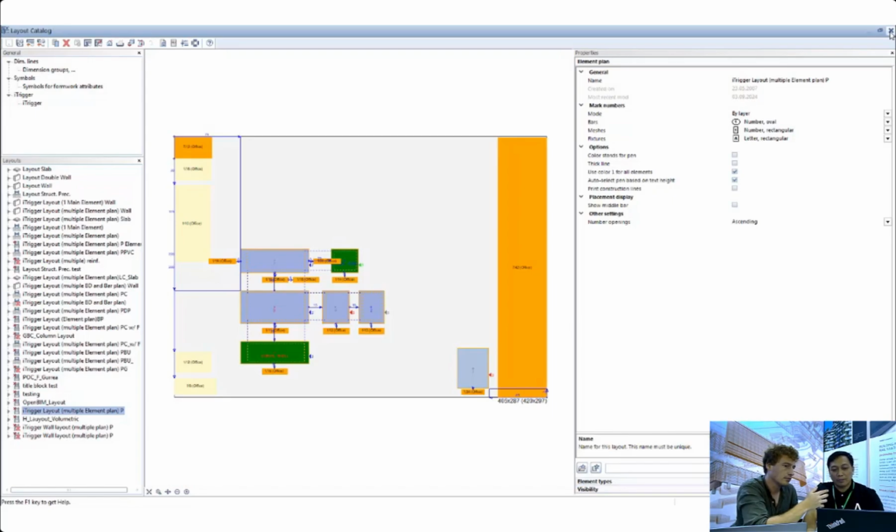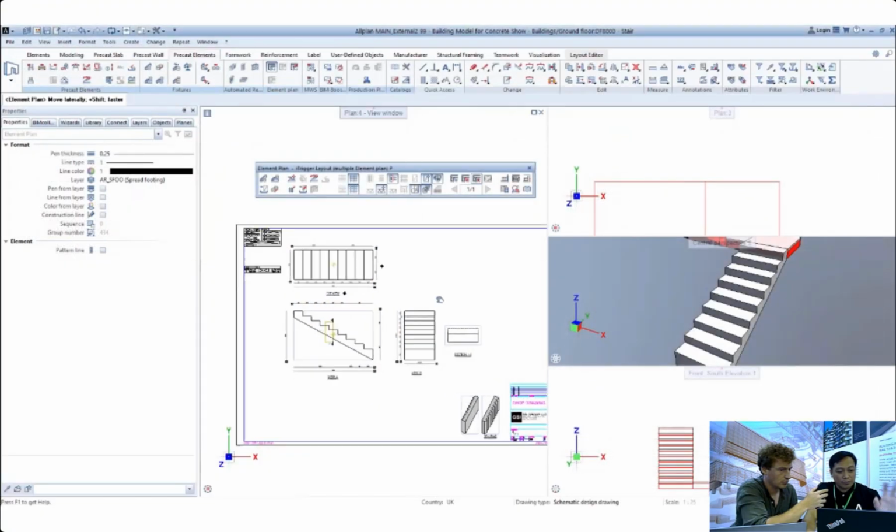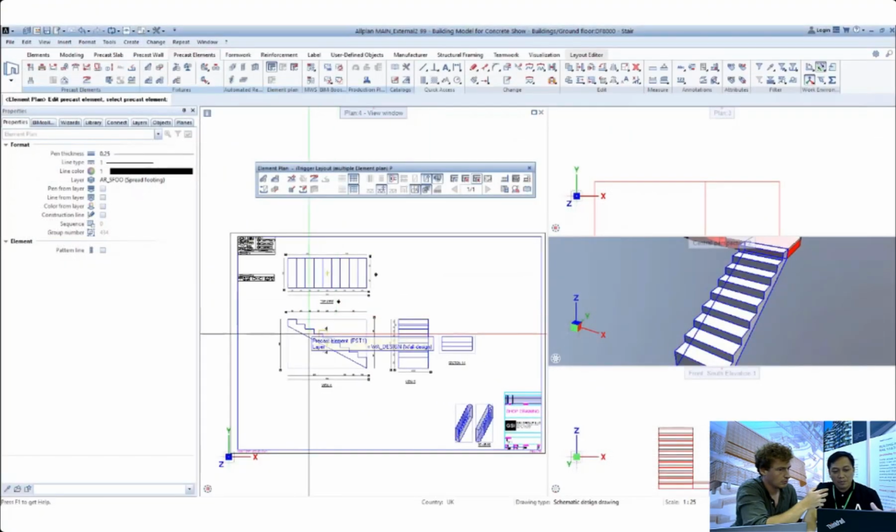Okay, so when you create the layout catalog, it is something like this. I will not change anything here, just showing you that you have the possibility of creating different kinds of layout. Okay, so we're going back here, and then yeah, so basically we need to put some reinforcements and some fixtures.